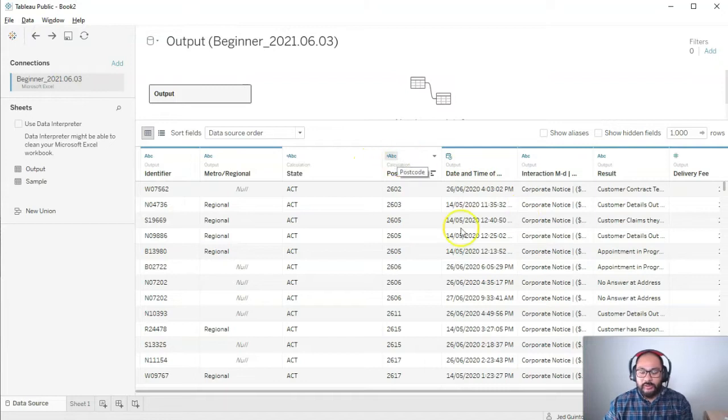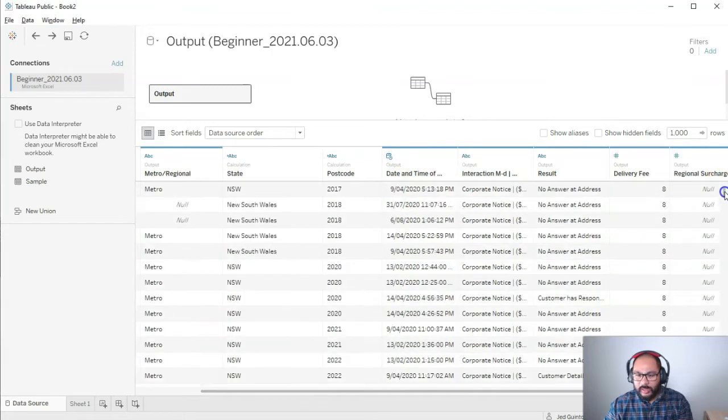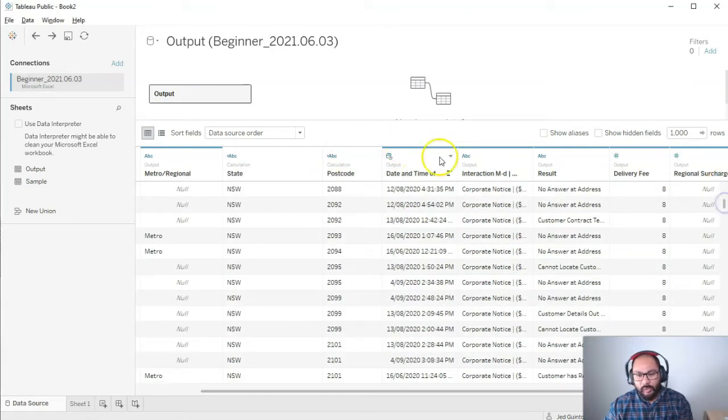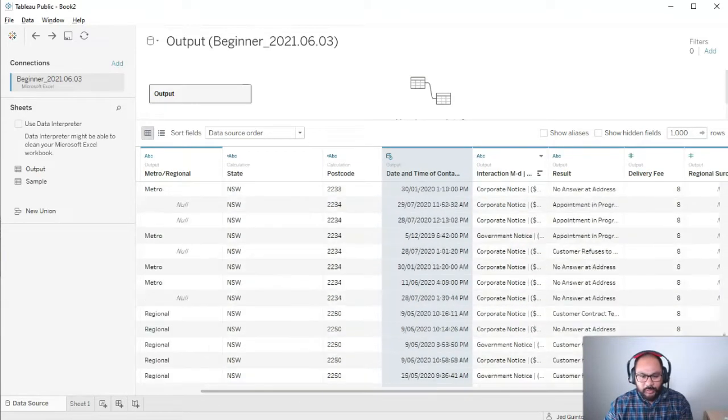All right, so leave that as a string. Then the next one is the date and time. That looks pretty good. I can see that the data type selected is date and time. So you've got a calendar and a clock there, which means more often than not, it's actually done it correctly. And I can tell just from looking at it. Okay, it looks full, looks pretty good.